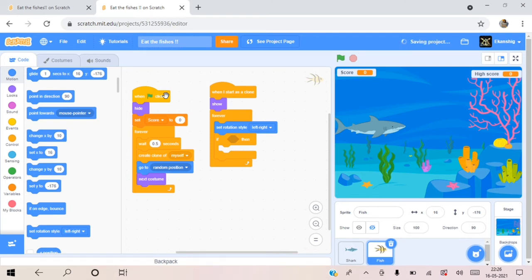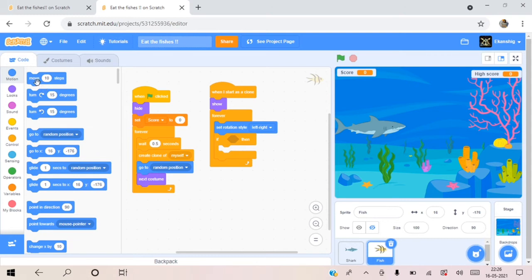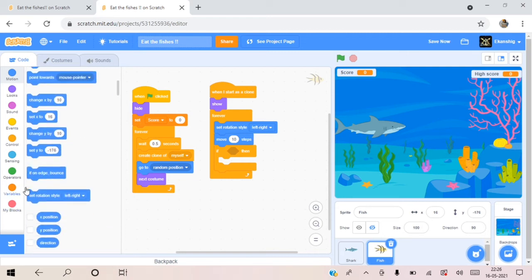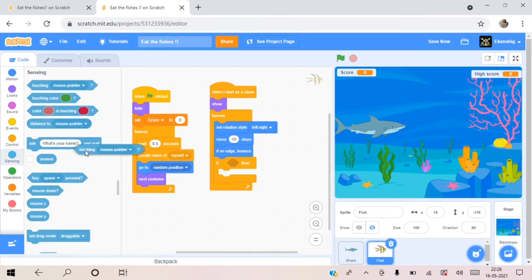So now we will set our rotation style left to right, and then we will move 10 steps. And now I will choose if on edge bounce, like this. Now I'll do if touching shark, play the sound.